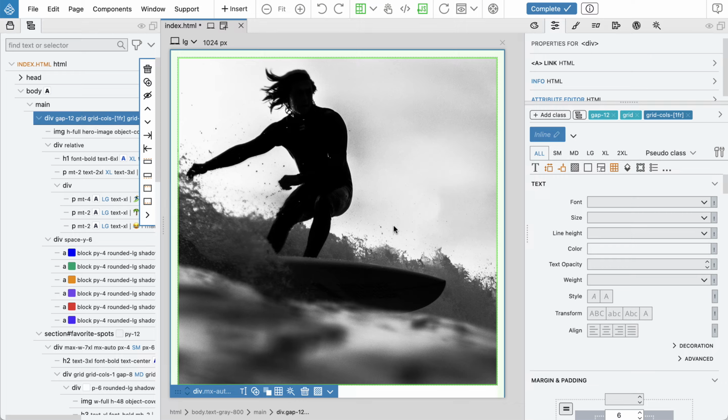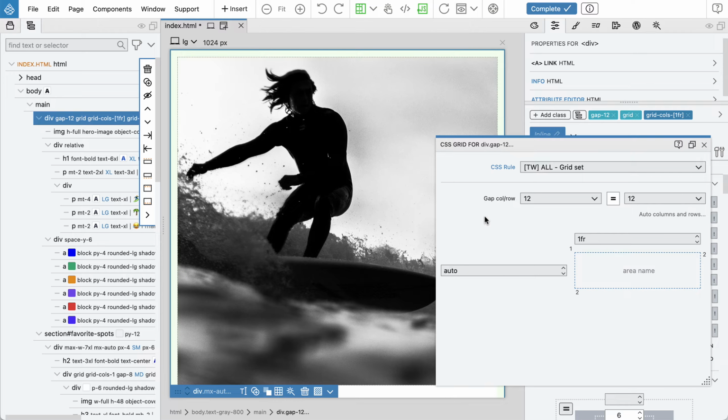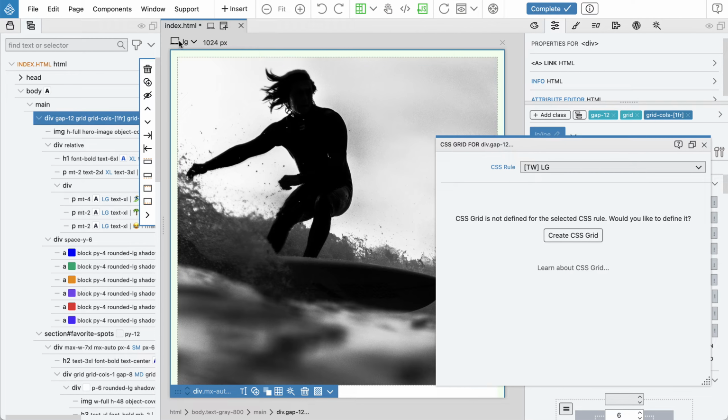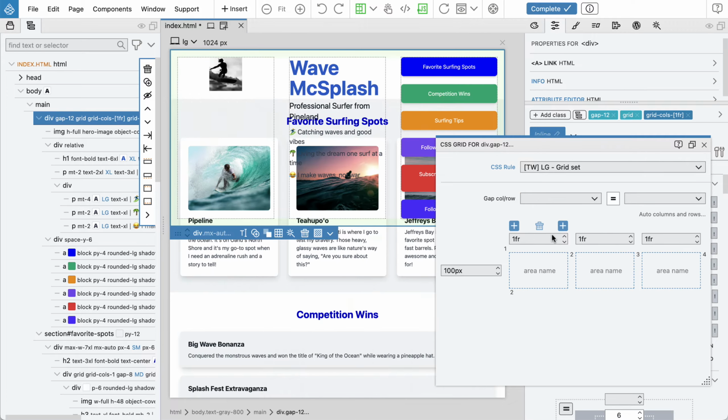And now it's time to have fun and play with grid on larger screen size, where we actually have the space to use multiple columns and to come up with an interesting layout. So again, let's open the grid editor. And this time we will switch to large size, and that is also the size that is currently displayed in the page view. So let's click Create CSS Grid.